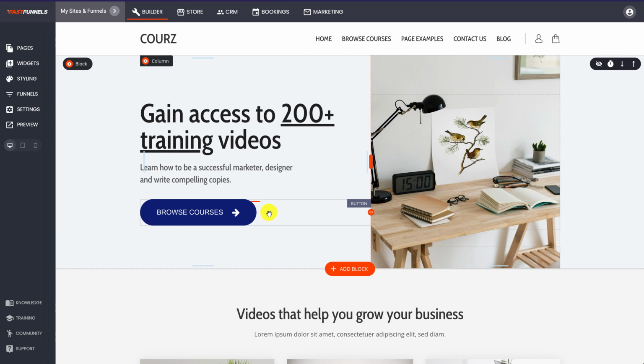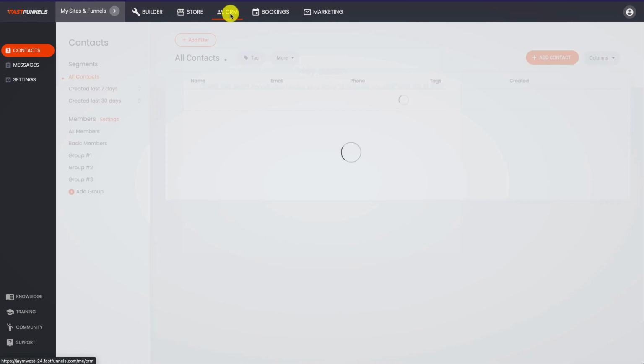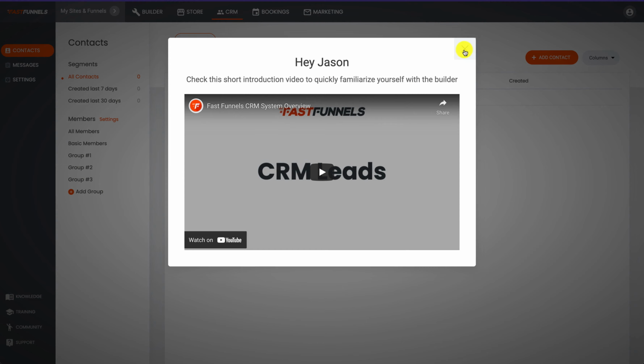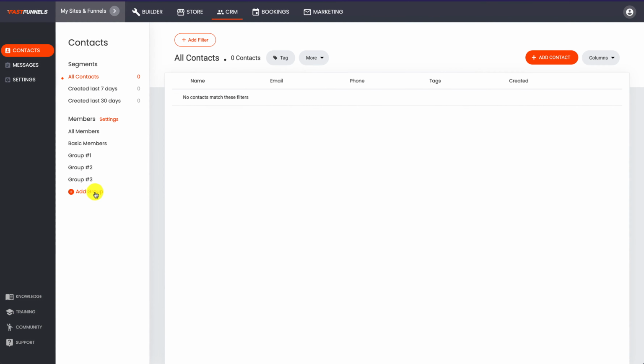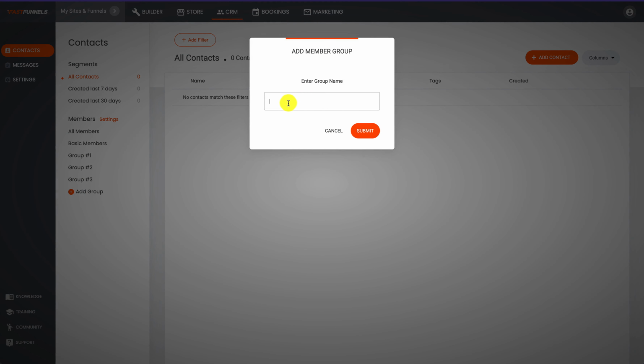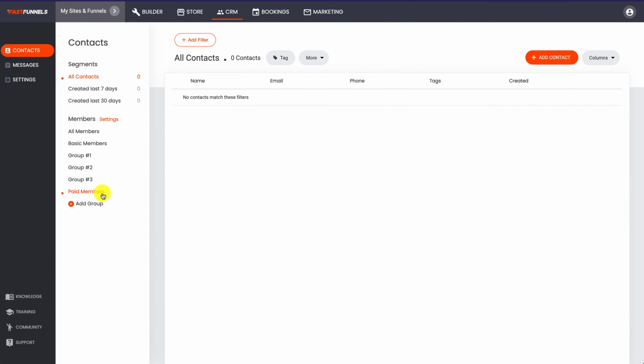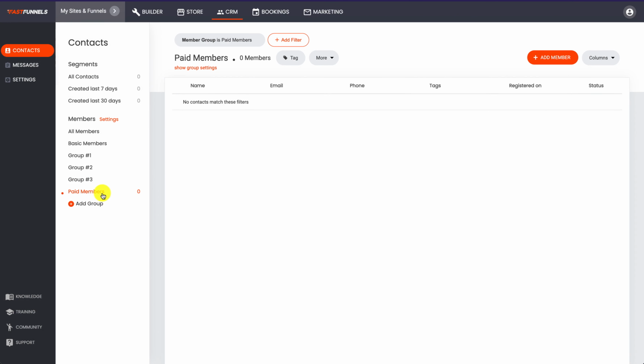Now there's a few things that we need to do in order to start selling access to a membership. The first thing you're going to want to do is go to the CRM, and we're going to add a group here, and we're going to call this paid members. But you can call it whatever you want. This is really just to create a group of people who have access to your content.